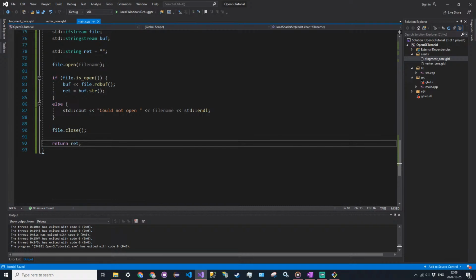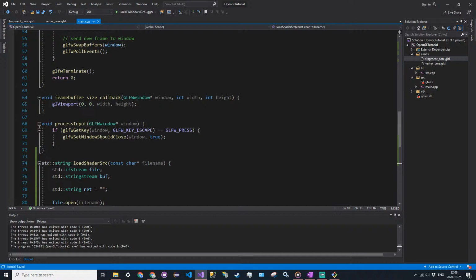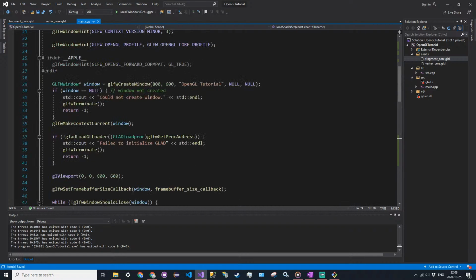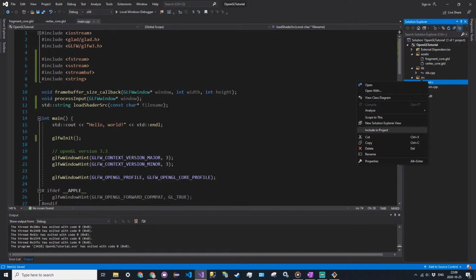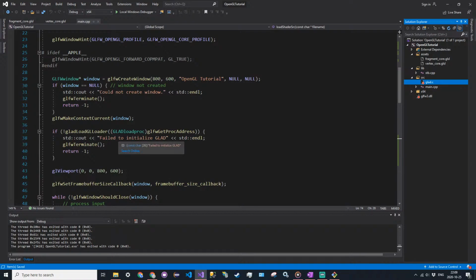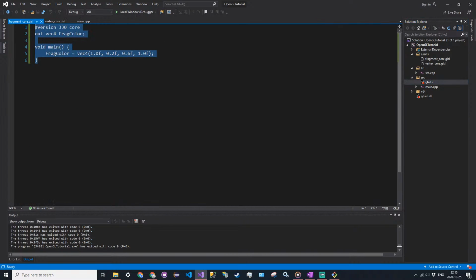Just like that. So this method will pass in a file name, and then we'll read the file, and then we'll compile it. So now how do we compile it? This file isn't going to be run by the C++ compiler. We have to compile it during runtime. So this shader here, we have to compile both the vertex and fragment shaders as we're running the program.